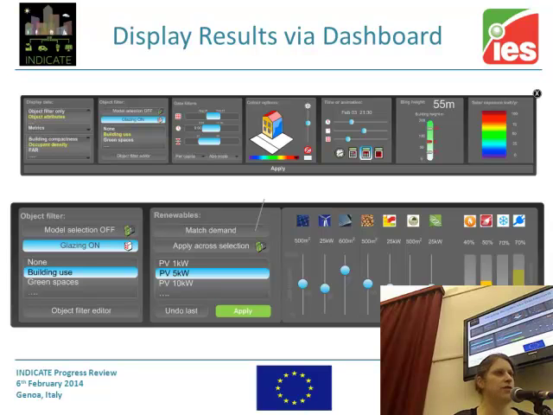So in similar ways for Indicate, we want to extend this type of interactive platform to not only look at energy, but as some of the things that were mentioned this morning, look at other impacts on the cities that also would have relevance to the urban planners.